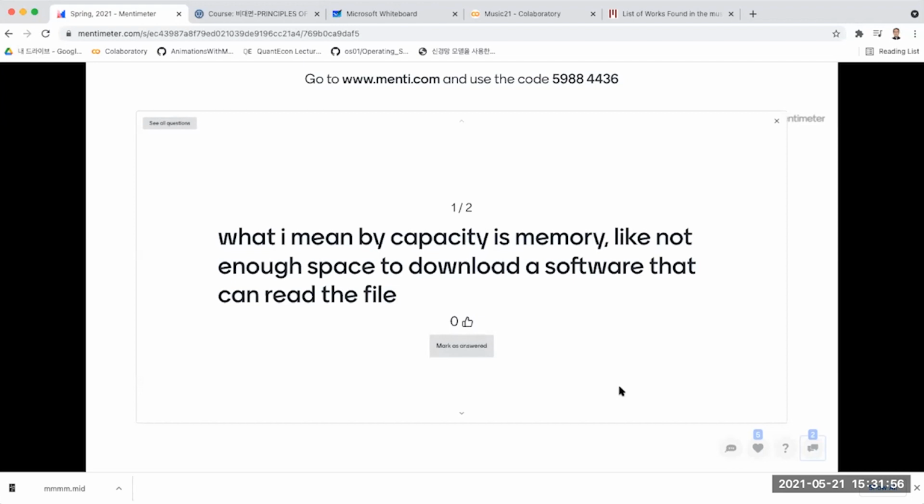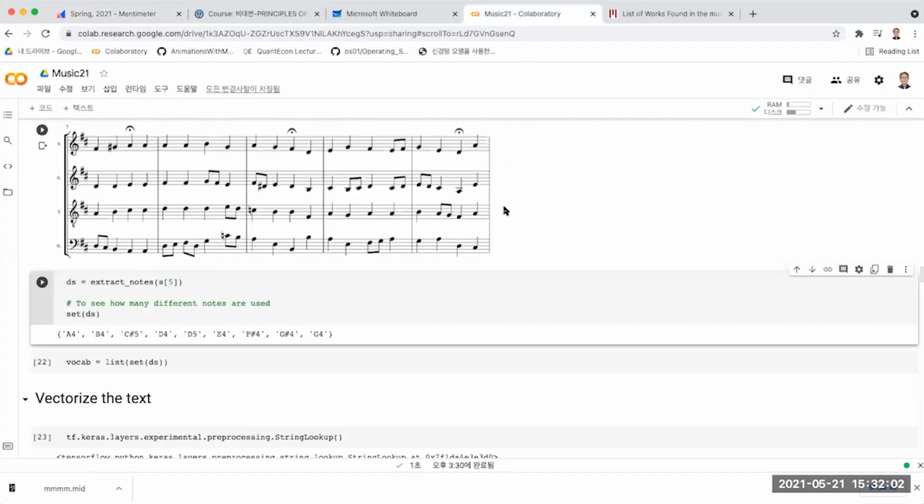But there's no problem, because once you make your song, you can always listen in the Colab. And if you are satisfied with your music, then just use music.write MIDI with your file name, and submit your MIDI file, and that should be okay.